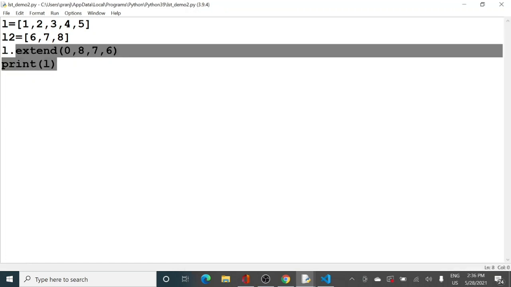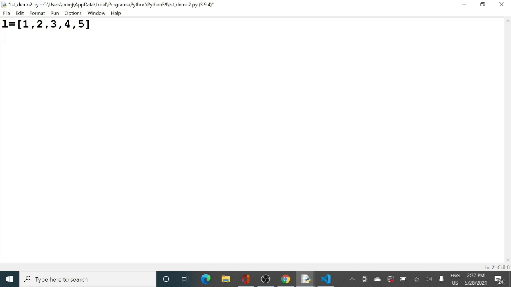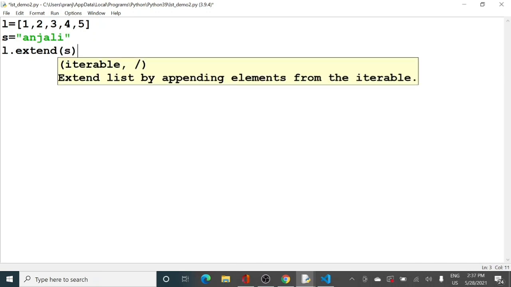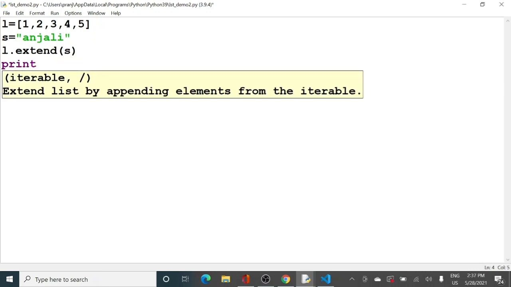So now what we want to check is, we want to extend a list with a string. So I have taken my name as a string. I want to extend L with S this time, and we'll be printing the value of L. Let us see what we are going to get.